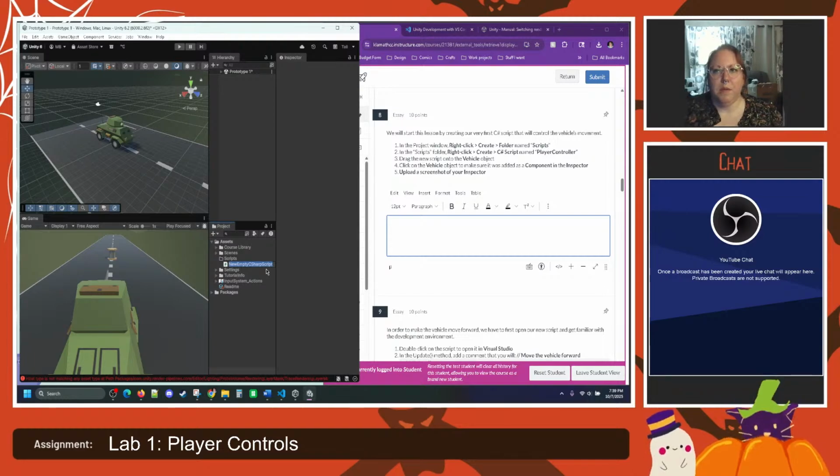We are going to name it player controller. In Unity, the best practice is not to use spaces in between your script names, and to capitalize each word you have in there, starting with a capital. Okay. So we now have a player controller script.